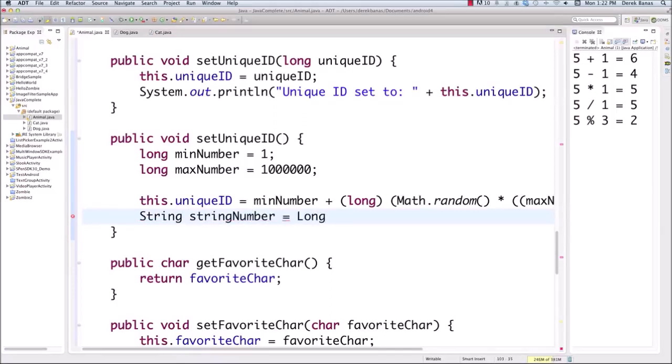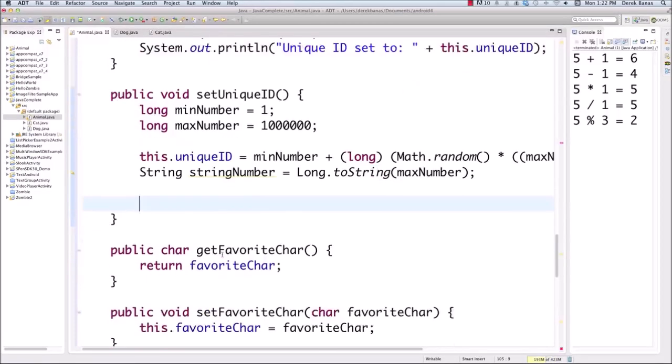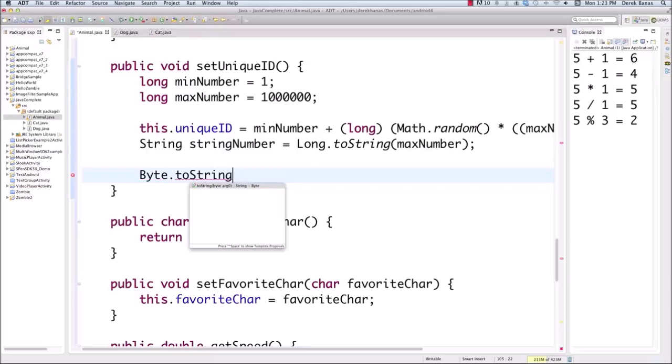If you want to convert this long into a string, you just type in long to string and then pass in whatever you want converted. Here, it's going to be maximum number. Remember, strings are just series of characters, and a string is an object. Likewise, you could type in byte to string and then pass in whatever you want converted into a byte. And then once again, integer, like that, float with an uppercase, or double with an uppercase.